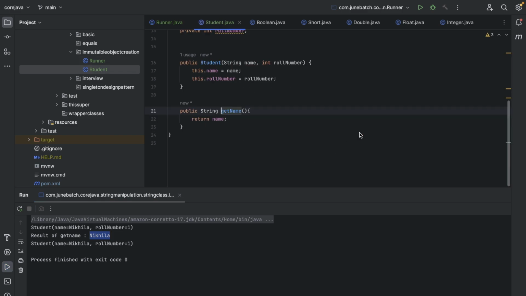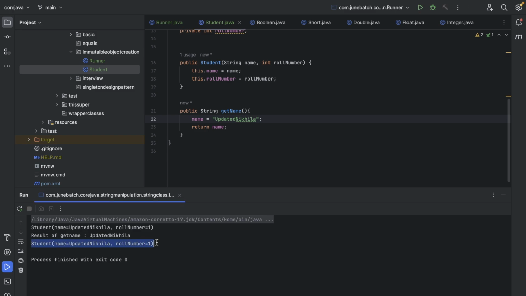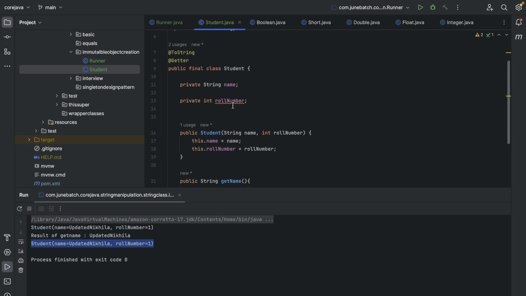But let's take an example. The new developer that joined the team is not a good developer, and he doesn't know that in the get name you should not update the name, right? Let's say that he updates the name over here: name equals updated Nikhila, right? Then what will happen? Your name will again be updated, right? Yes. So we need to make sure, even though it's private, there might be a chance.